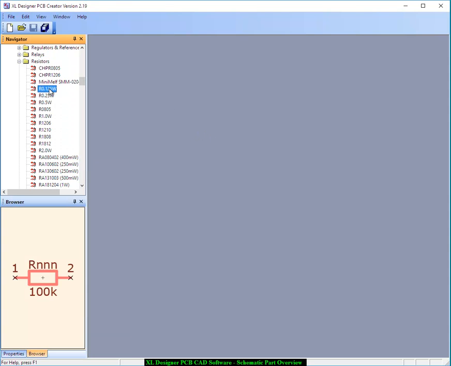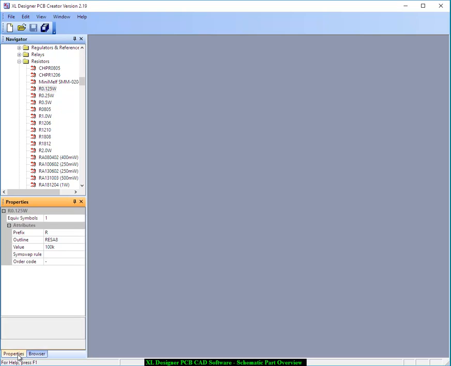So going back to a resistor, we'll select this one. You can see down in the browser pane there's just a little picture of it, and if we look at the properties tab, we've got a little bit more information down there as well. And it basically tells me that there's one symbol within this part. The prefix is R. It calls up a footprint called Res A8, and that's the footprint that will sit on the artwork. And the default value is 100K. If we look at the next one down, this one calls up a slightly bigger outline, but everything else is the same, and then so on.